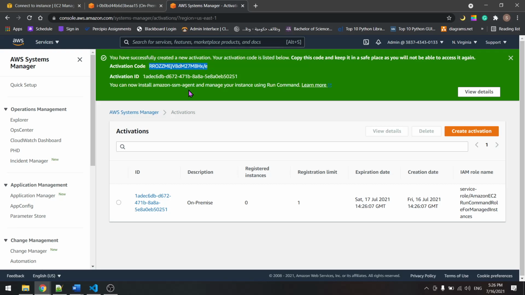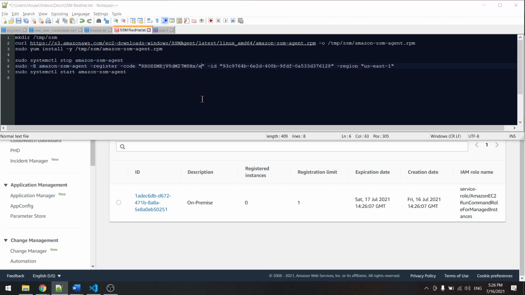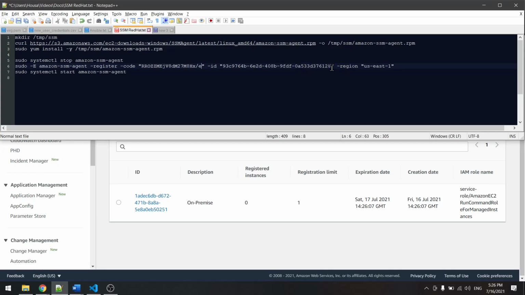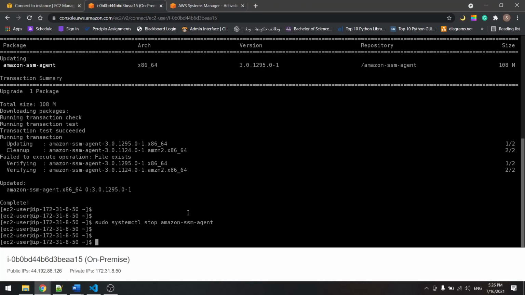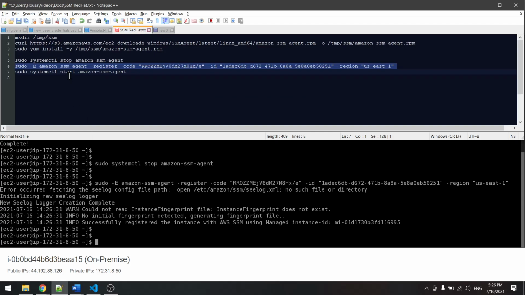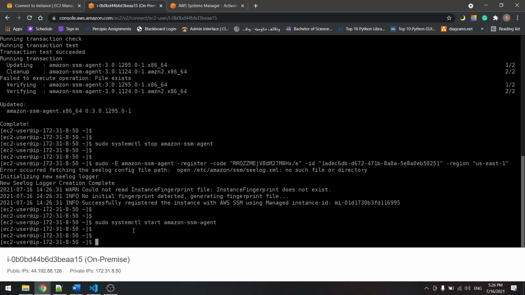Let's copy them and put them here. Copy this and paste it in the server. Now it's successfully registered as an on-premise server. So let's start the service. And we're done.